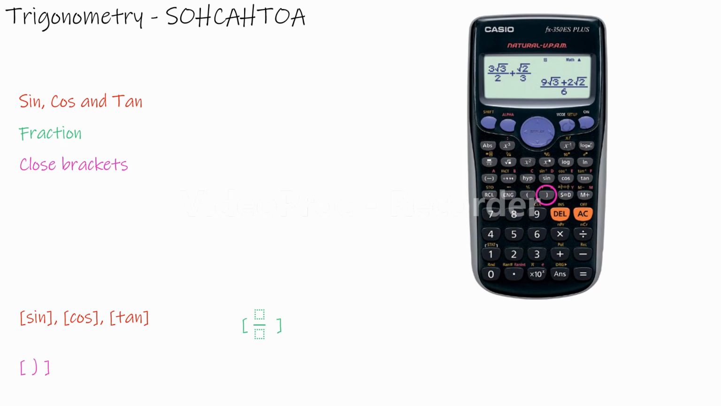Next up, we need to look at your inverse sine, cos, and tan, which is sine to the minus 1, cos to the minus 1, and tan to the minus 1. To do this, you need to first click shift, and then click on either sine, cos, or tan, and whichever you click, it'll be that value to the minus 1. As I say, these values are right here.